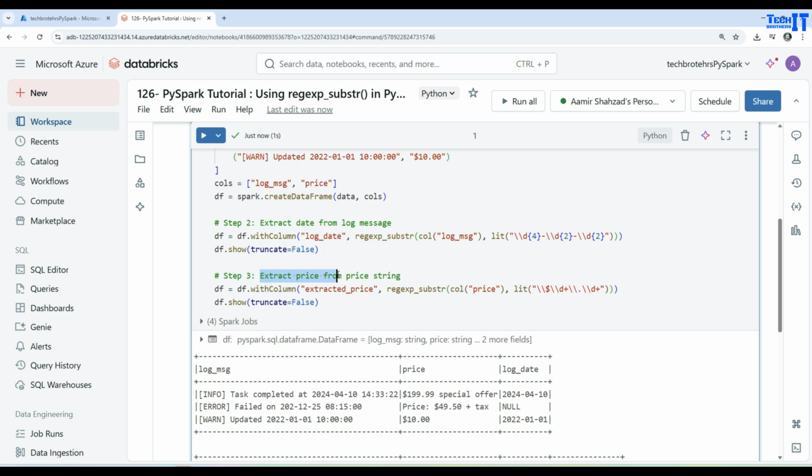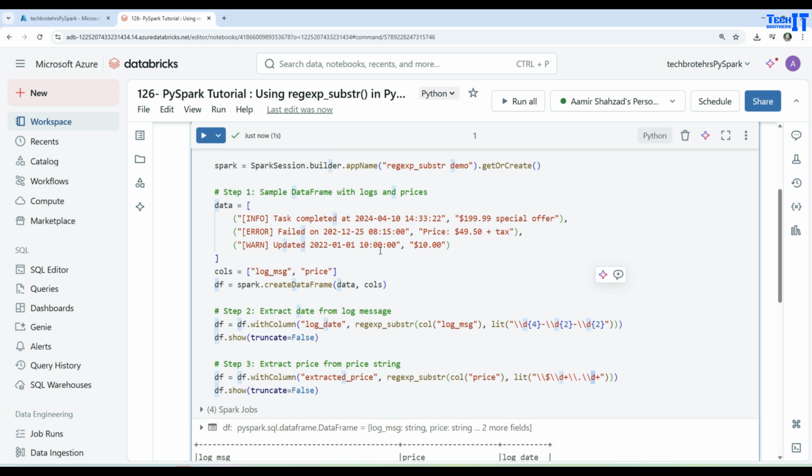Okay, so now we will take a look at another extracting pattern. Here we will extract the price from the price string, and we say df equal to df, that's our original data frame, withColumn extracted price, that's a new column we are adding, regexp_substr on column price. And then this is the pattern we are looking for. So we are looking for a dollar sign, then some numbers, then a dot, and then the numbers again. So this qualifies for this type of value, see right there. So this is the pattern we are looking for.